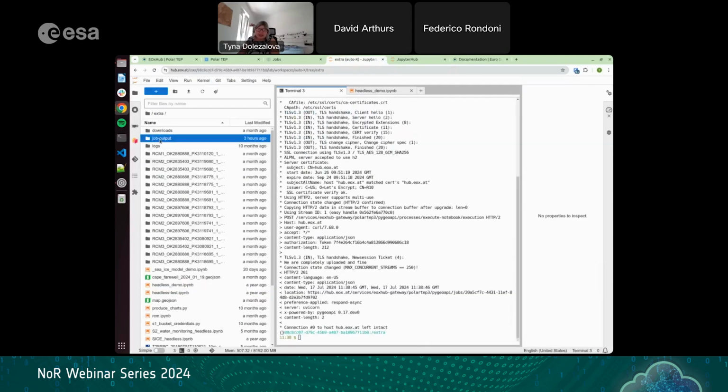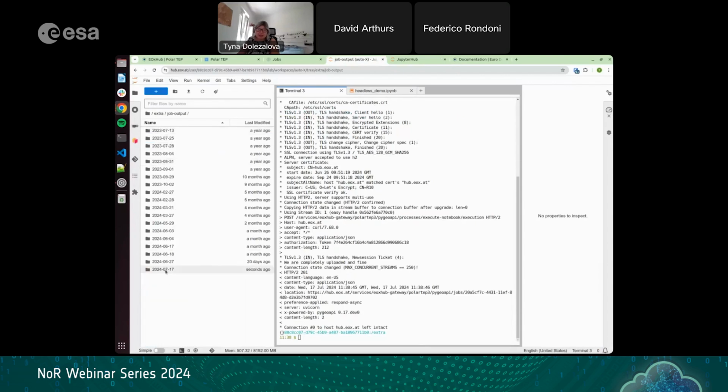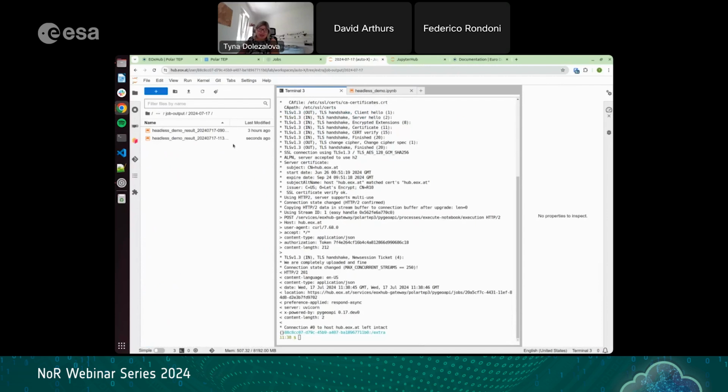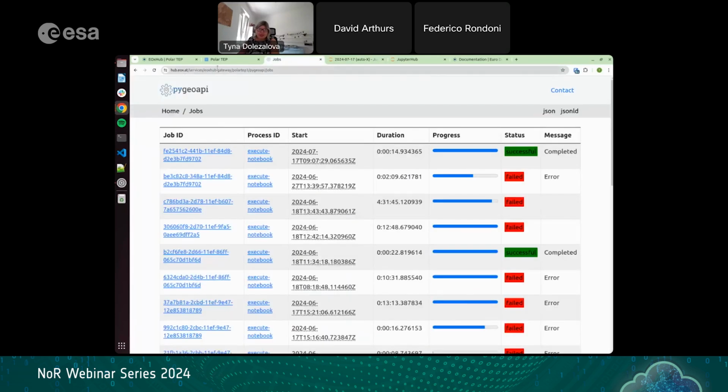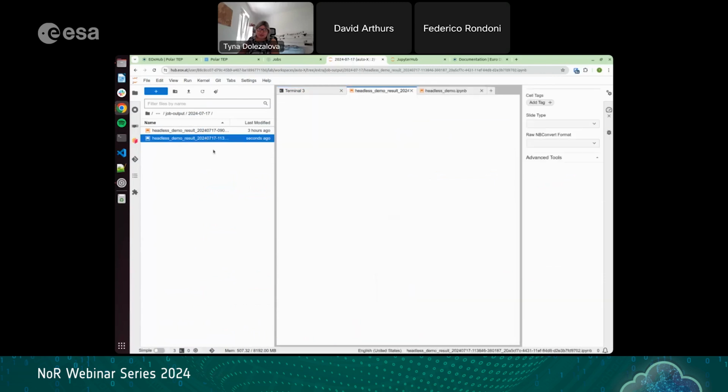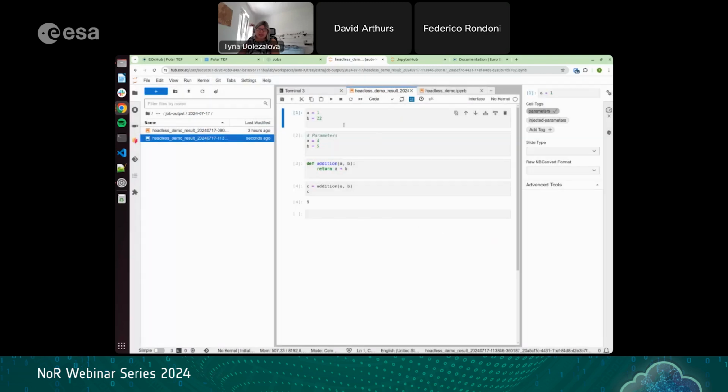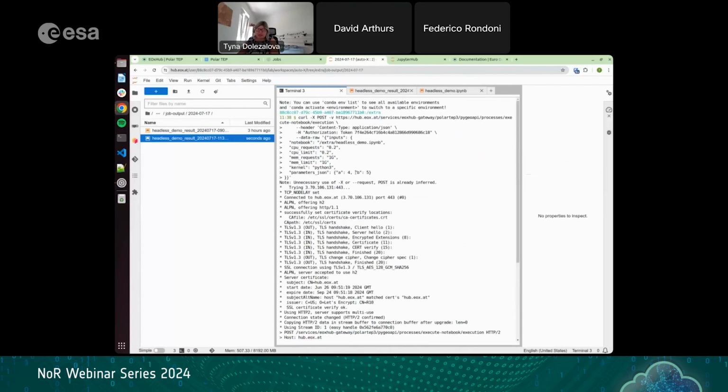And in the meantime, while I'm waiting for my job output here with today's date, I can go to the PyGeo API result page and check if my job is running correctly. So it is telling me that it is running and it is actually successfully completed. After that, I can open the resulting notebook and I can see that I have overwritten my parameters with numbers 4 and 5, and therefore the c is no longer 23 but actually 9.